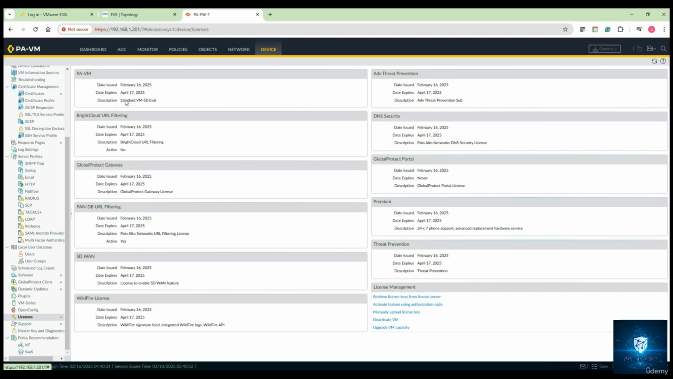It is a PA-VM. It has a standard VM eval license given to it, and the different license features that have been enabled with this are Brightcloud URL filtering, GlobalProtect Gateway, PAN-DB, that is the Palo Alto Networks database URL filtering, SD-WAN, WildFire license, GlobalProtect, support license, threat prevention license, advanced threat prevention license, DNS security. So all those features are right now enabled at this particular VM level.